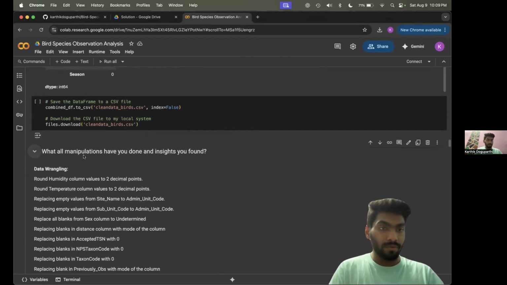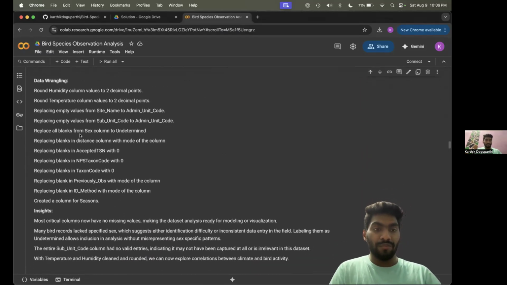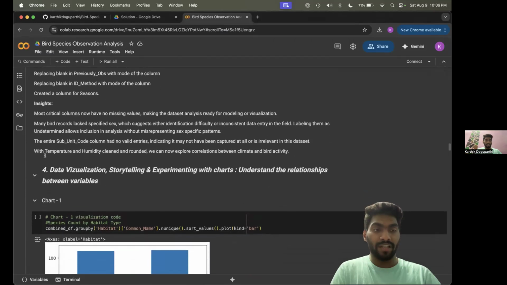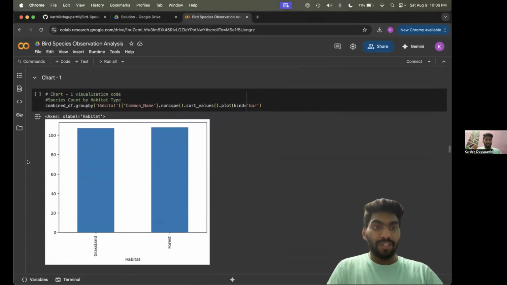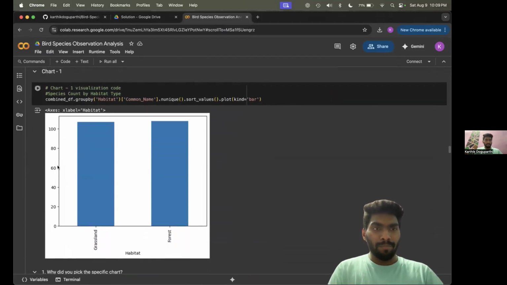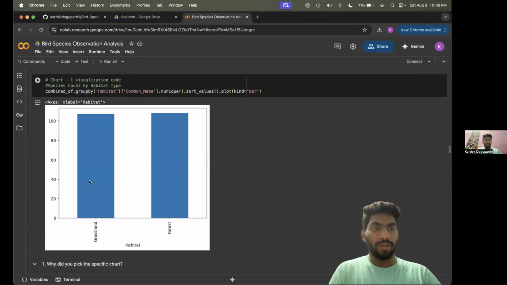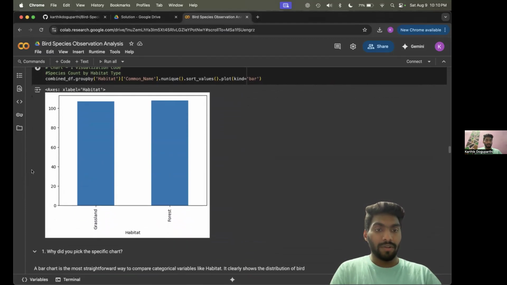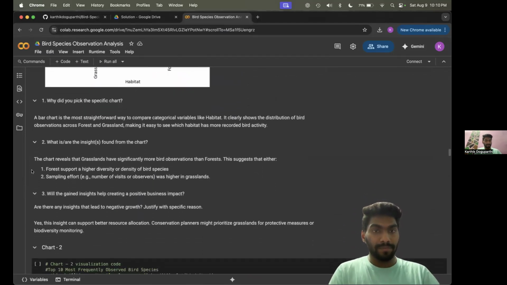I have used Tableau. These are all the manipulations that I've told you, and what I found in the insights. The first chart is a bar chart to show the count for the habitats, the unique bird counts that I have found.